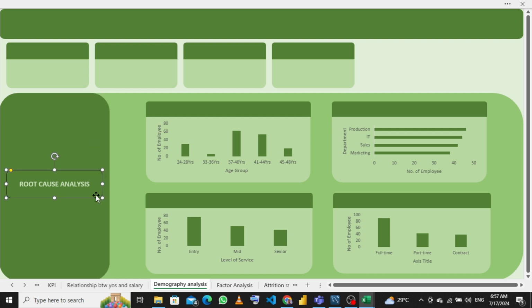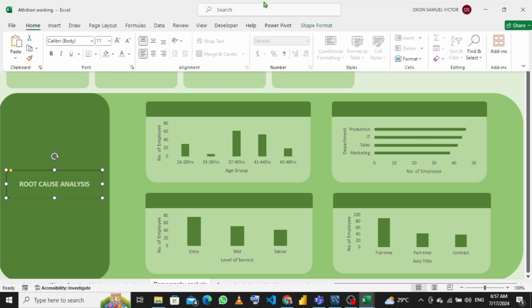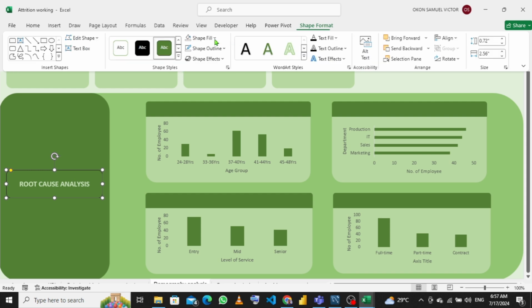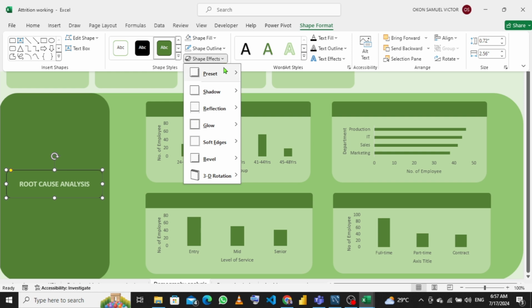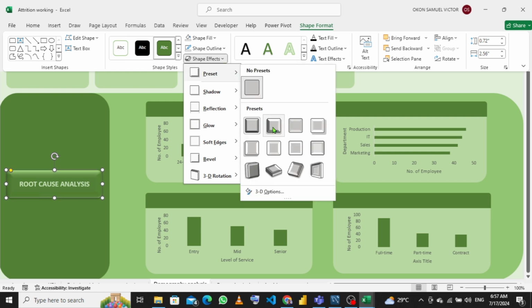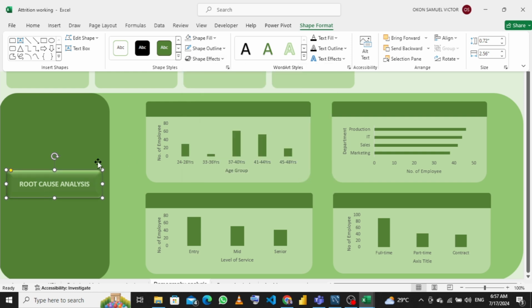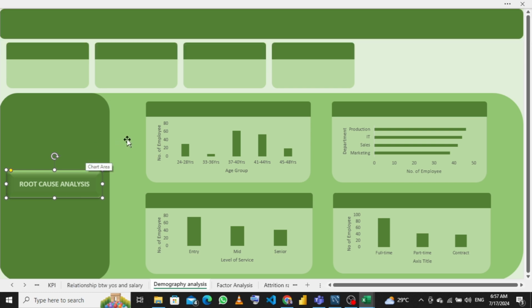Now select this, which is the template. Come up here, then I'll go to the shape format. So I'll change this, I'm going to the shape effect, the presets. I want to choose this color, this. Okay, good. So we have something like this. So the root cause, let me copy it here. So root cause analysis. So when I click here, it's going to take me to the other page. Now we still have one more thing to do.